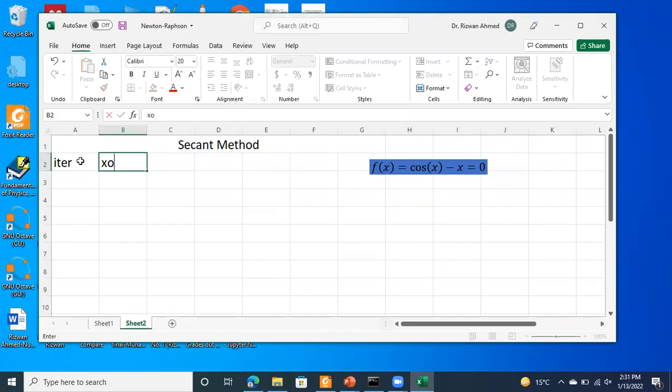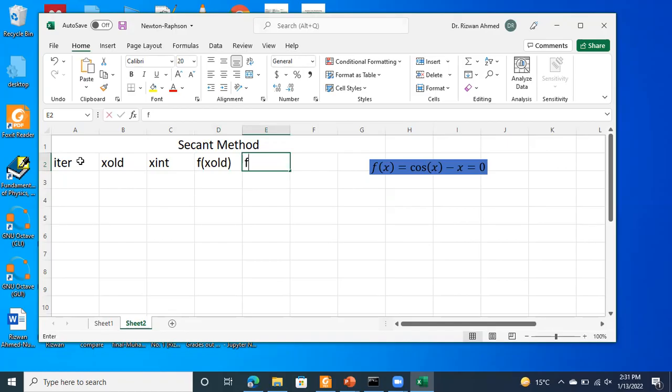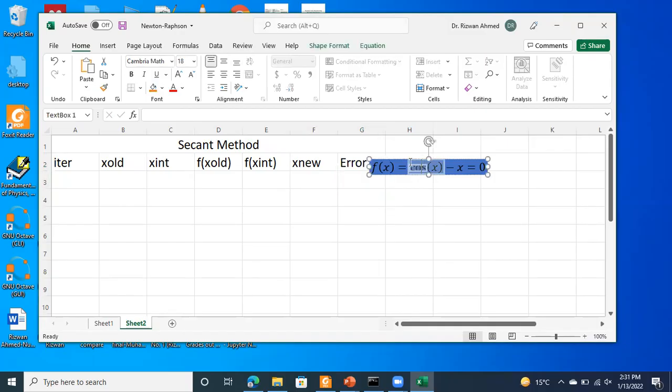We have said we will have one x old, one x intermediate value, and then we will compute the f of x old. We will compute f of x intermediate, and then we will compute the x new value, and then the error value. Right? These are the requirements for the secant method, or essential elements which are required to develop the algorithm for the secant method.